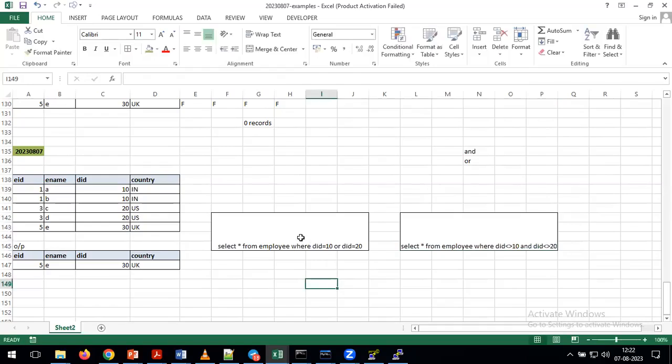Try to understand the difference here. Here I want to get the employees' information who are working in either the 10 department or the 20 department. That's the reason we give the OR operator. But here, what is my requirement? I want to get all the employees' information who are not working in the 10 department and who are not working in the 20 department.